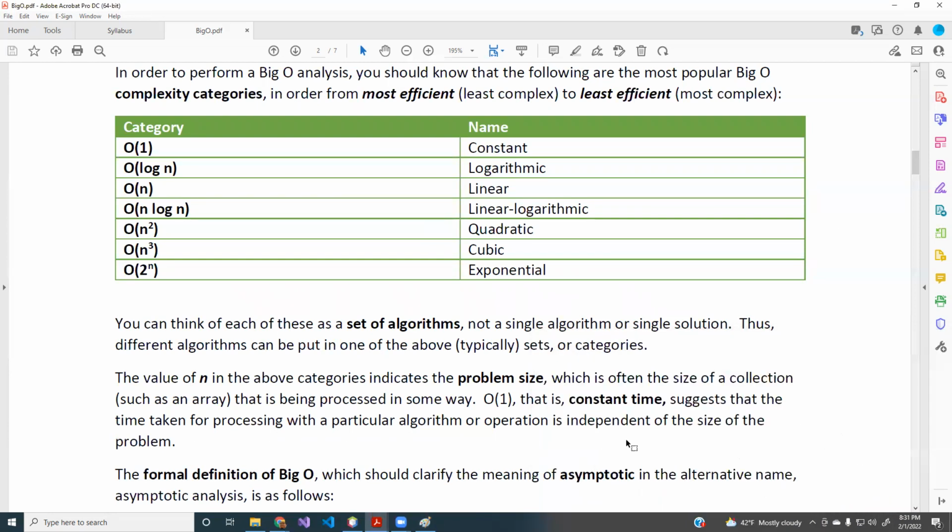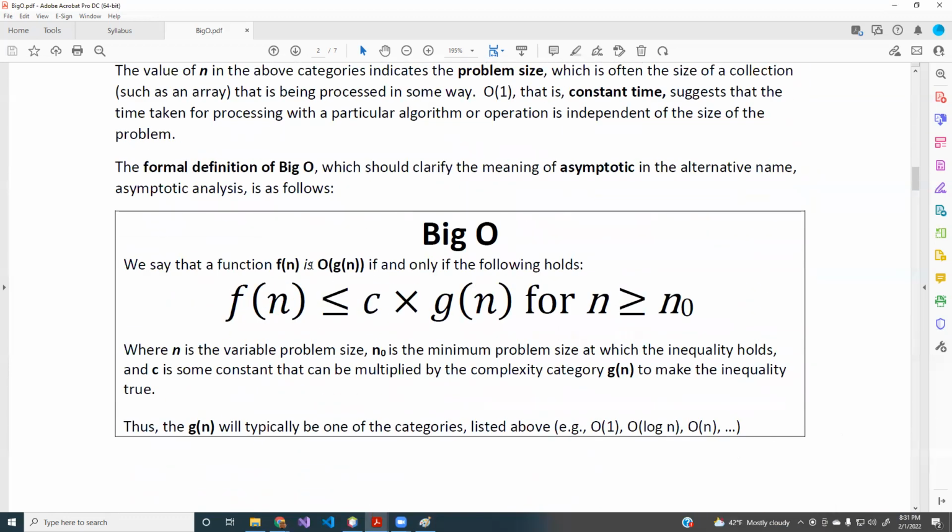Okay. Now, how does this hold here? So we're saying if I have my, say, 5n plus 100, that's my f of n. What is the g of n?